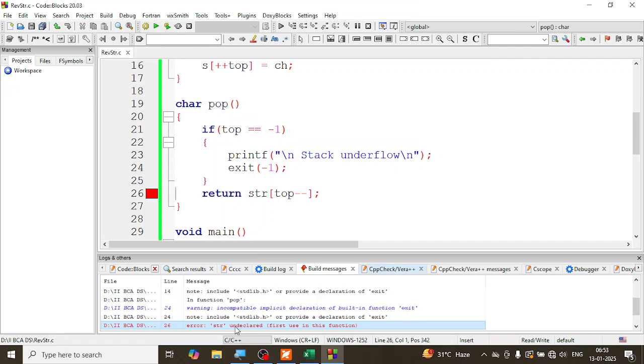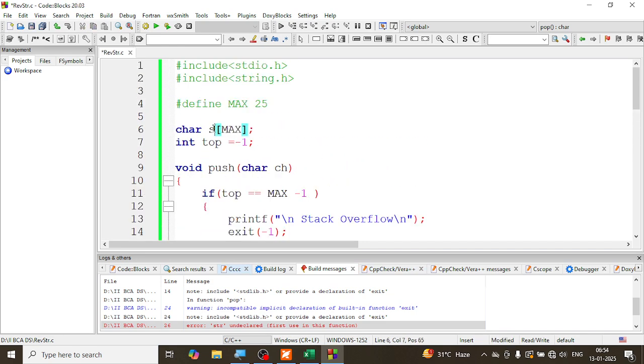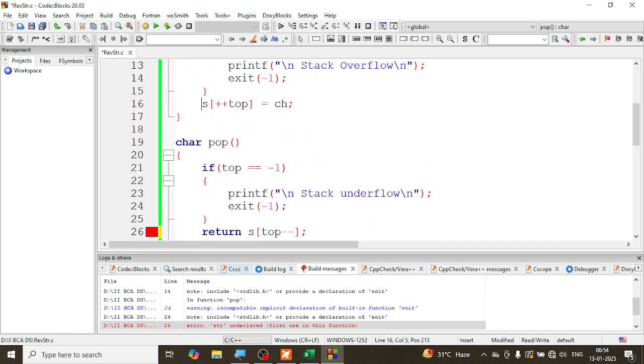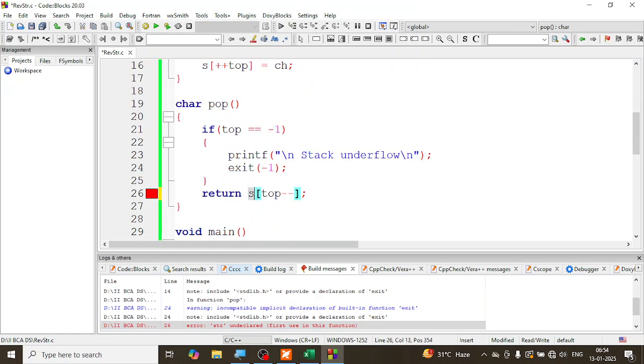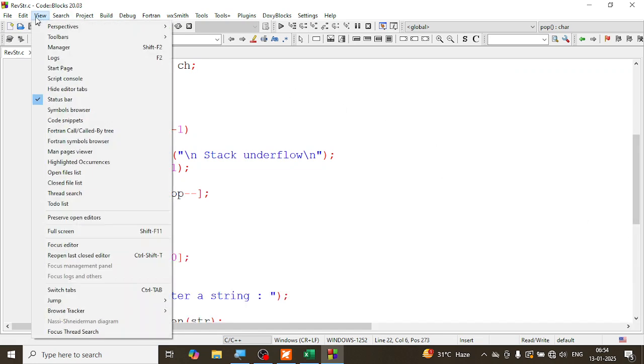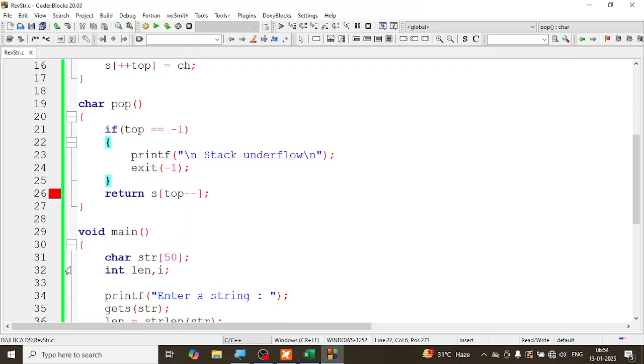It is going to say str is not declared. So not the str here, it is the stack. S is my stack, not str. Here I'm pushing an element into the stack, and here I'm popping an element out of the stack. Let me save it. If it is coming in your way, you can just close this one. However, to get them back, go to View, and you have a lot of options here. Click on any one of them, perspective and so on, and whatever is missing will come back to you.